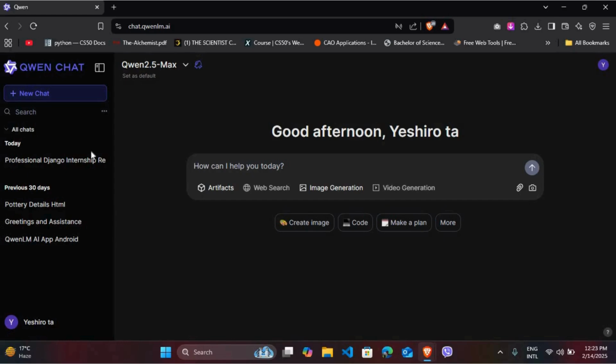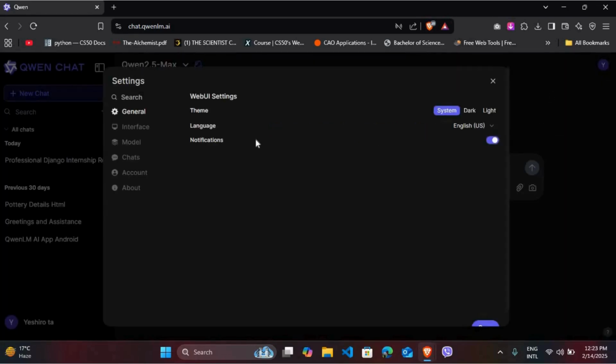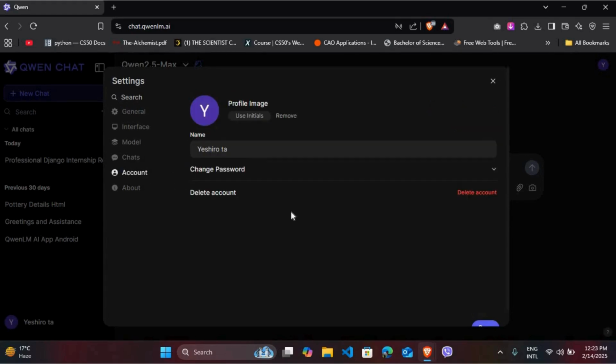Now, in order to change the profile picture of your account, you need to go to your profile settings. At the top right corner, you can see your profile icon. Click on it. Now select the settings options from here. Once the settings menu appears, on the left hand side you can see different tabs. Head over to this account tab.